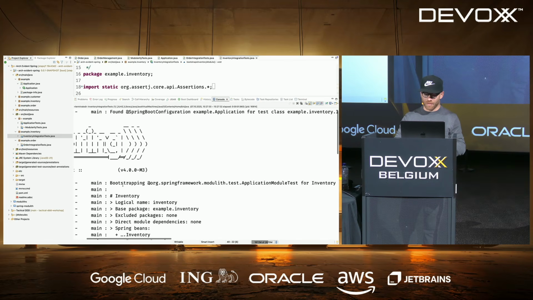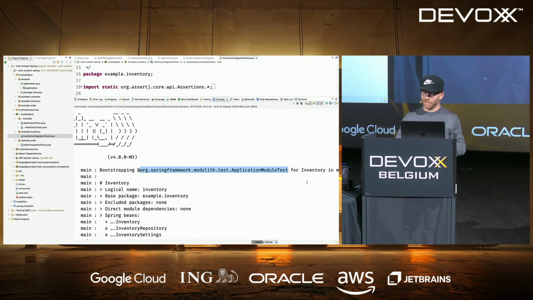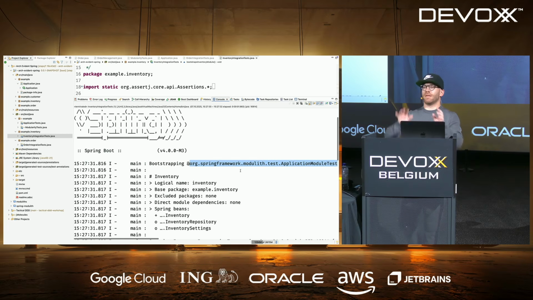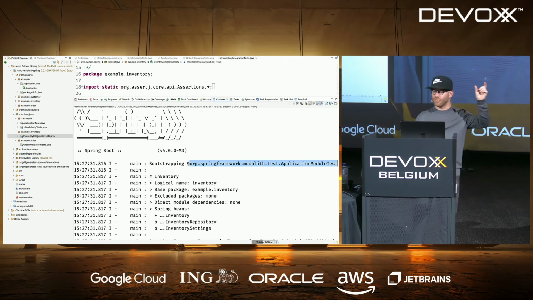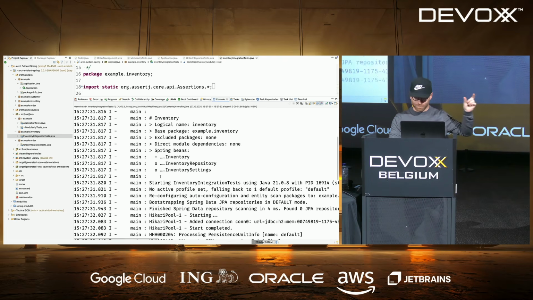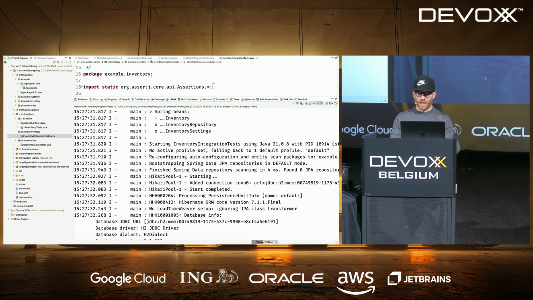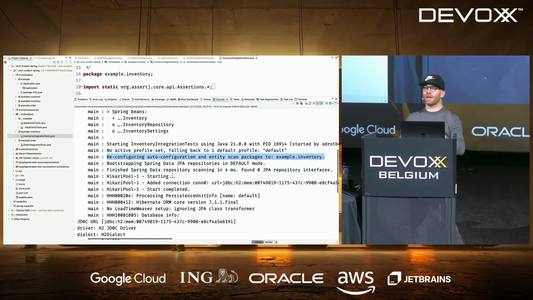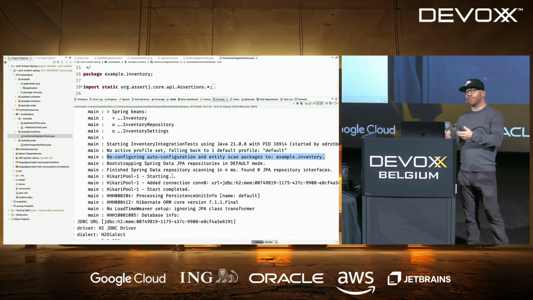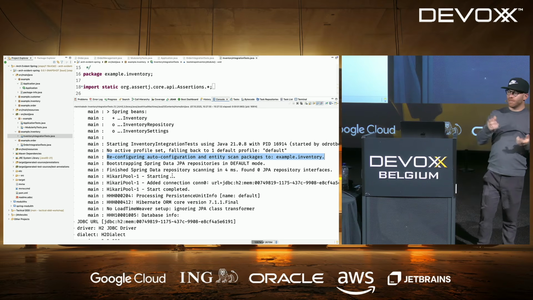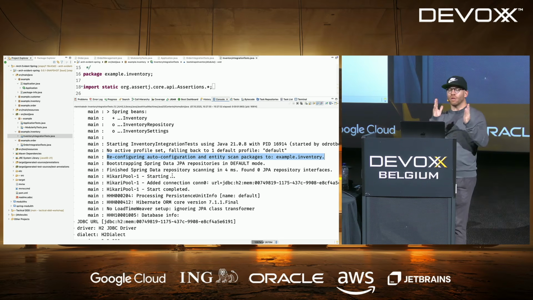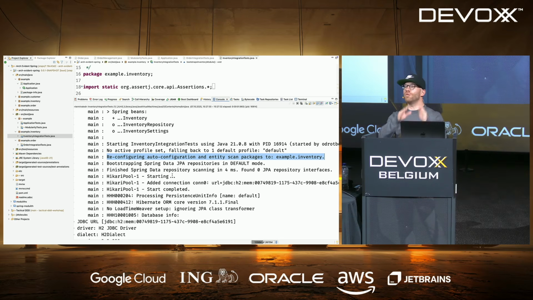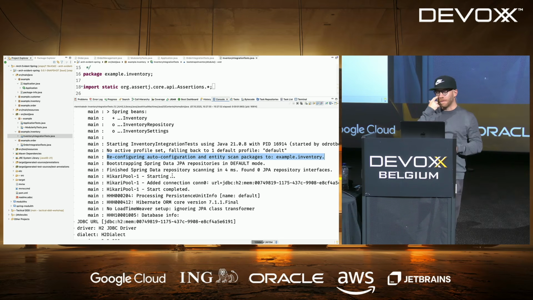We say we're bootstrapping the application module test for inventory, and then we basically build up our entire application module model. We find that the test case is located in the inventory module. That's why we bootstrap that one. And then the actual magic happens here, right? So we're tweaking Spring Boot to bootstrap, but constrain the auto configuration and the component scanning to the exact package that we have in place here, right?